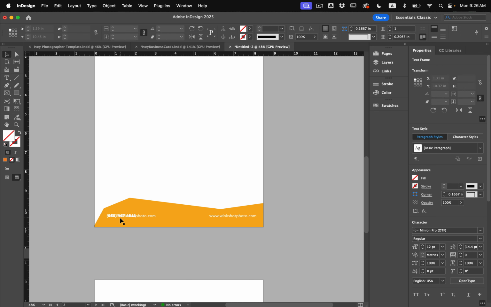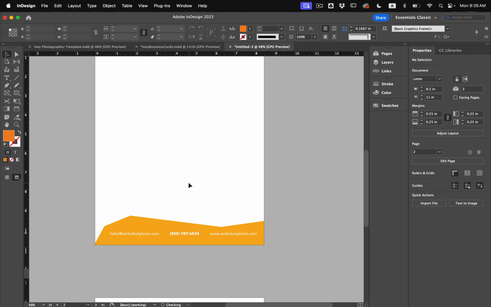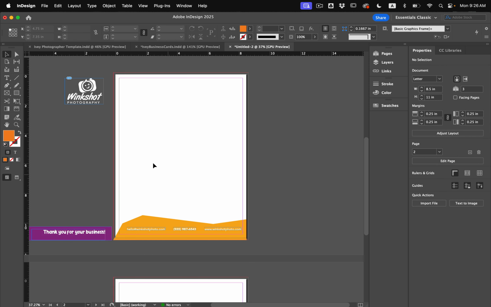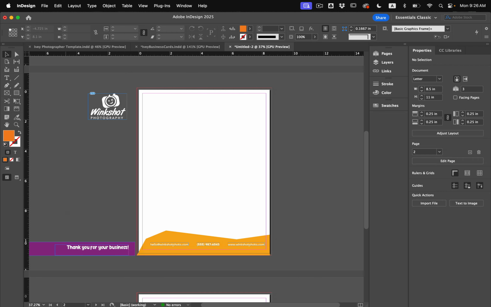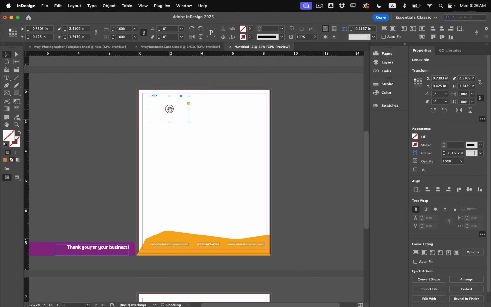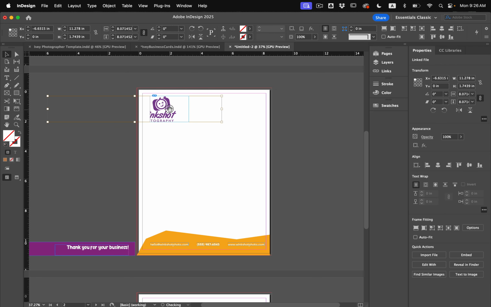I still want it to feel balanced, so I'm going to move some things around to put the phone number in the middle. I think that feels much more balanced. Again, we can also add my logo up at the top, and let's swap it over to a full color logo.